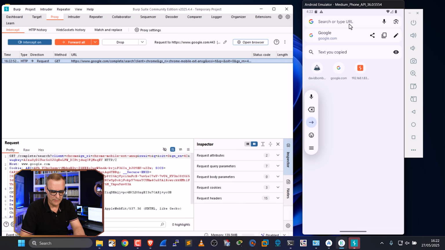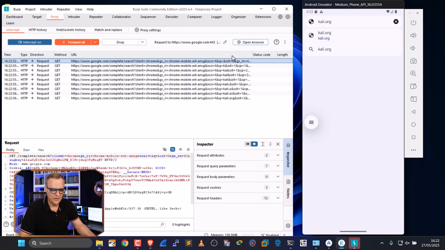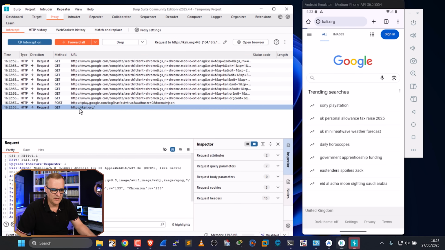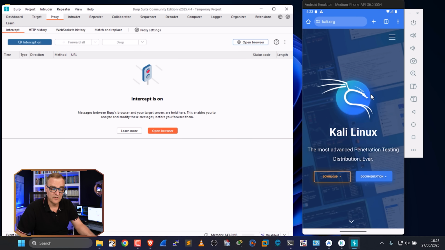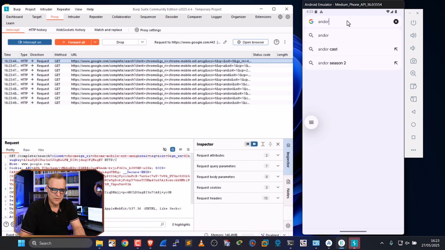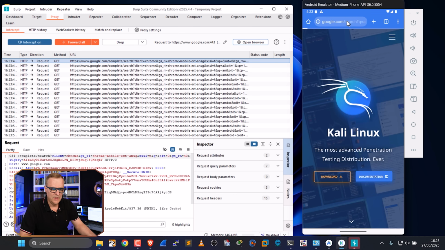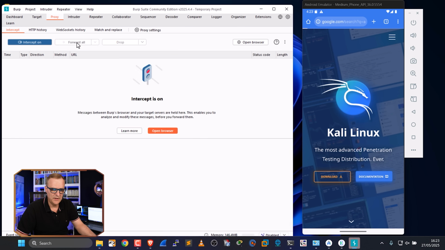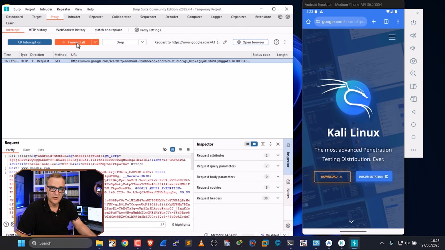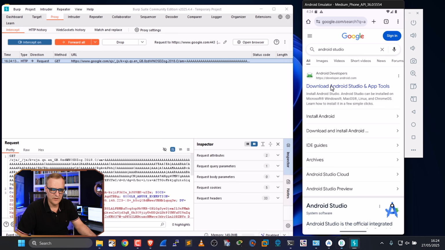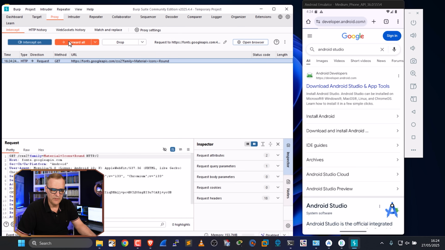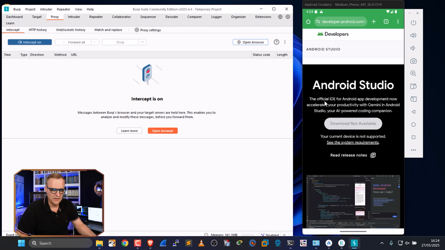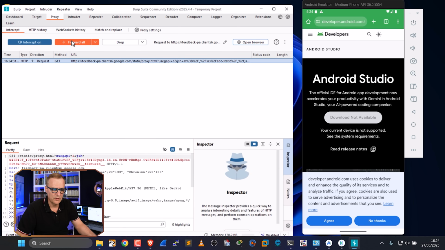So let's go to another website like kali.org. As you can see, a bunch of stuff sent here, but there at the bottom is kali.org. I'll forward all of that, forward that, and notice the website displays. I'll do a search for, let's say, Android on Google. So Android Studio. As you can see, a huge amount of stuff is being sent to Google when we just do a simple search like that. But eventually we see something like this. And if I click Android Studio, notice there developer.android.com/studio. I'll forward all of that. Even more data sent. But there you go. We can see the Android Studio show up.